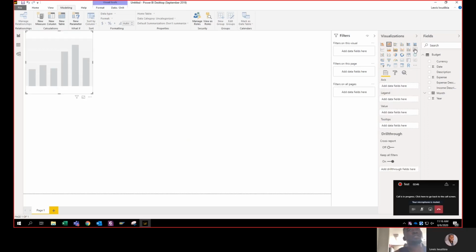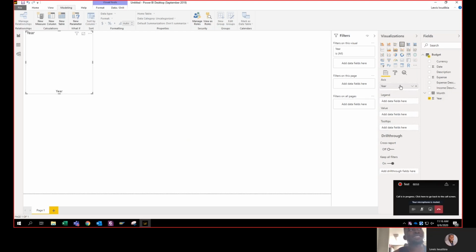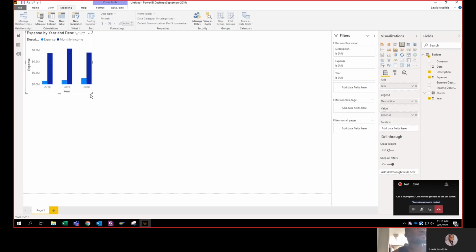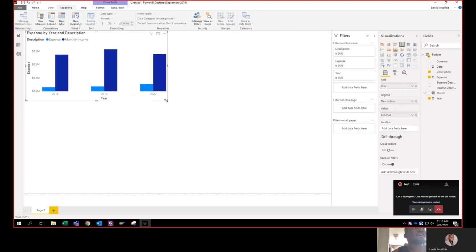Throw in a chart. Year has to be an axis. I'm going to take my description as my legend, and my value is going to be my expenses, right? And you want to turn on the data labels. It's great.